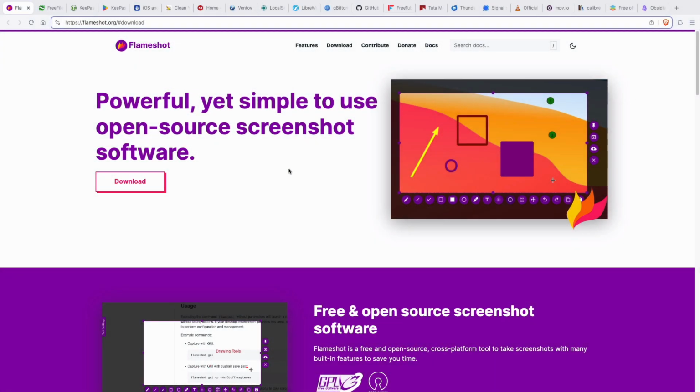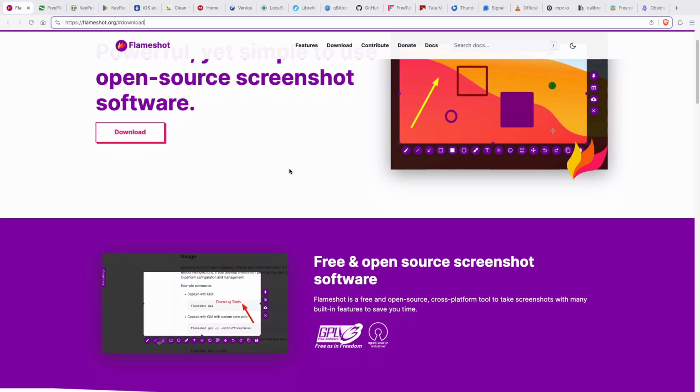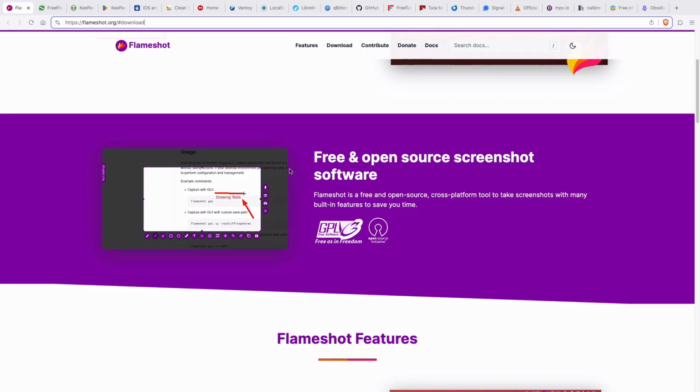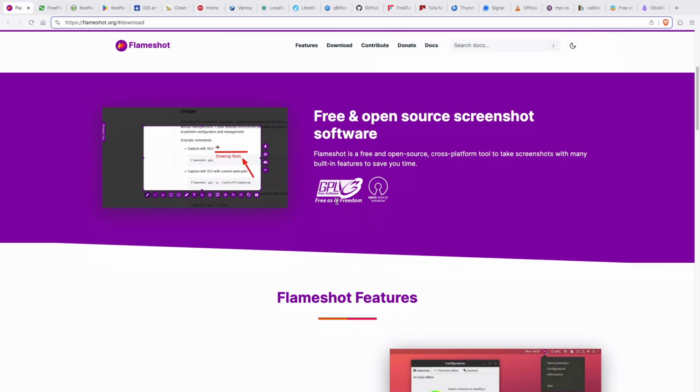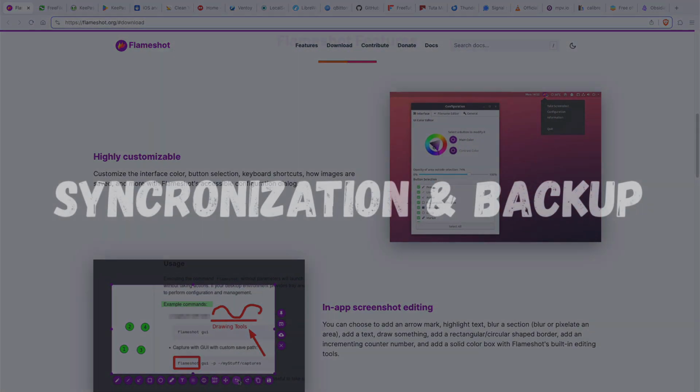If you want to take a quick screenshot and maybe do a little editing of that screenshot, you can do it with FLAMESHOT. It has a lot more options that I won't be covering in this video.